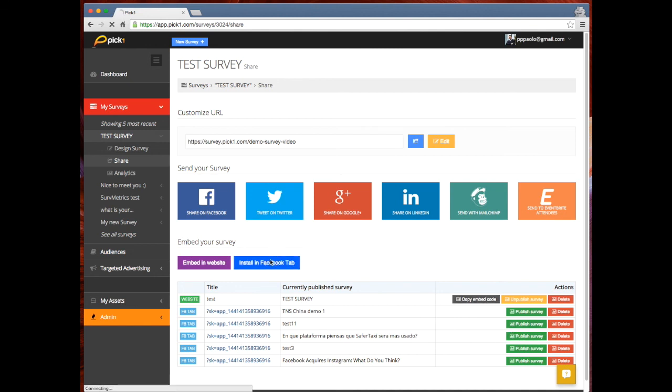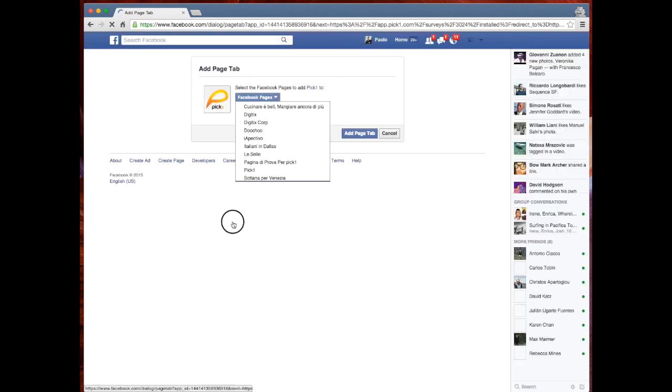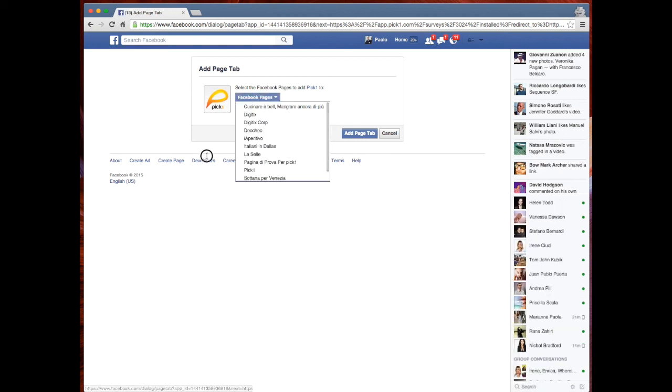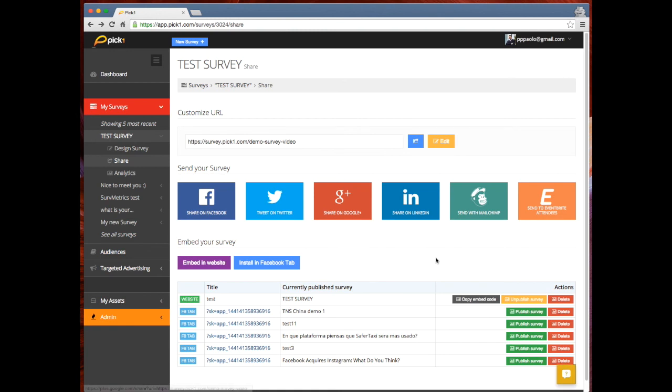Or you can install it into a Facebook tab. And it's gonna ask for permission to access your Facebook pages. As you can see now, you're gonna pick one maybe, and I'm gonna add it into the page, and I believe that's it.